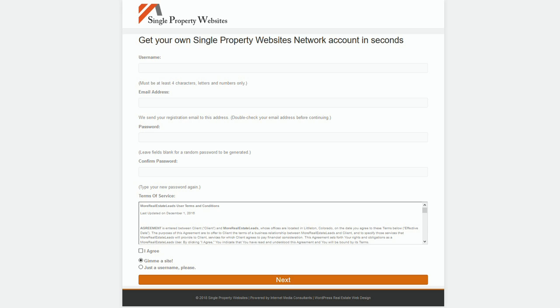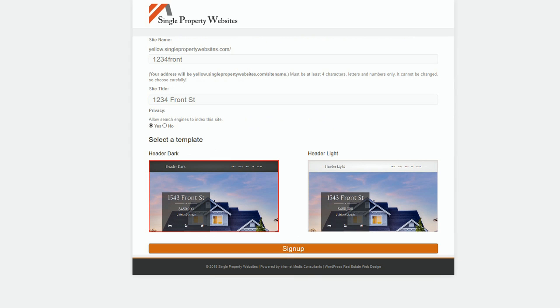On the orange button below, you're going to be redirected to get your own single property account set up here. If you already have an account, you can create a new page inside your account. But if this is your first time here, you're going to need to get a username, an email address, and supply a password. Then you can come down here and say, I agree, and you'll be redirected to the next page. From there, you're going to be able to create your first single property website.